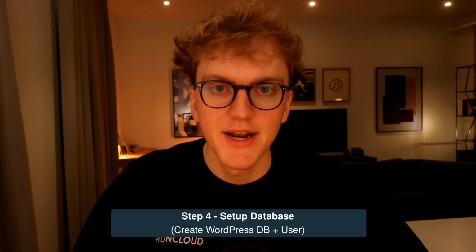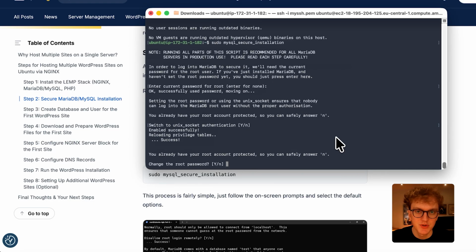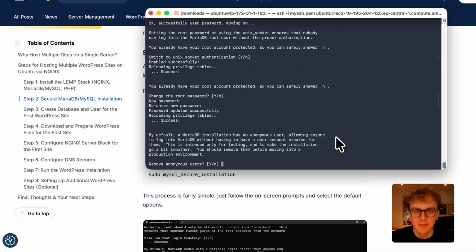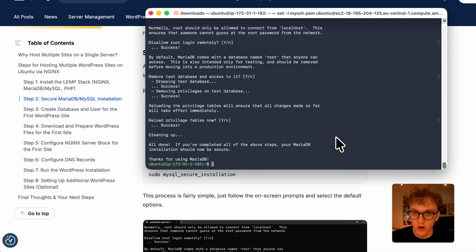Step number 4, setting up the MySQL database. WordPress uses a database to store all of your posts, pages, and settings. Let's get that set up. First, we'll run a security script that comes with MySQL. You'll be asked a series of questions. For a standard setup, you can safely accept all of the default values for all of them.